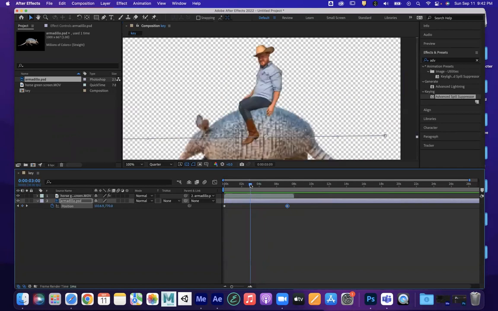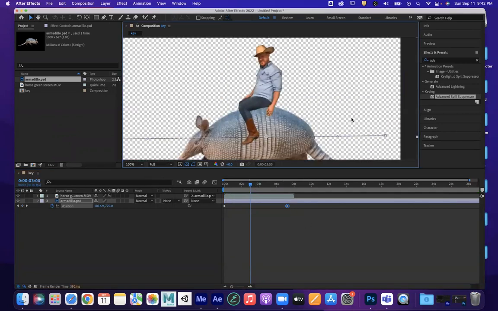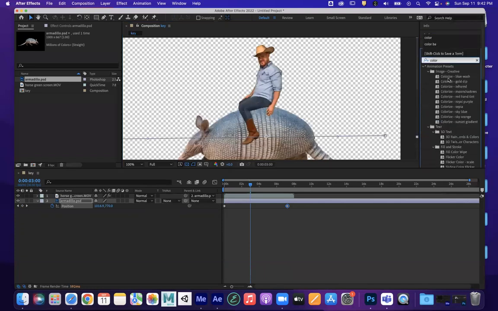The first thing I would probably do to match this is color match. I feel like I'm too orange and the armadillo is a bit more blue. And so I'd come in here and I could go to color balance.